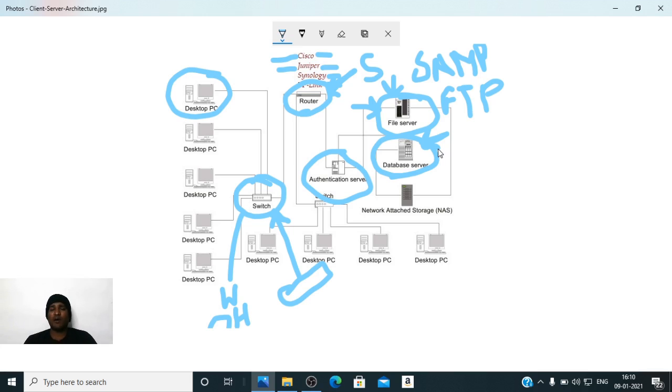Now let us talk about history. In the late 1970s, there was no monitoring tool, and there was a very simple architecture which we used to follow at that time. In late 1982 or so, SNMP was developed. SNMP was the first protocol developed for network monitoring.